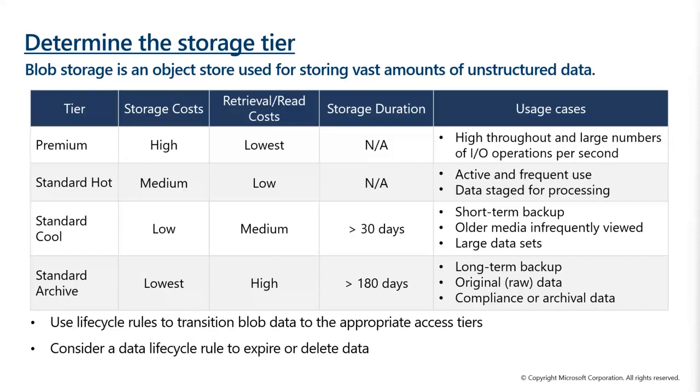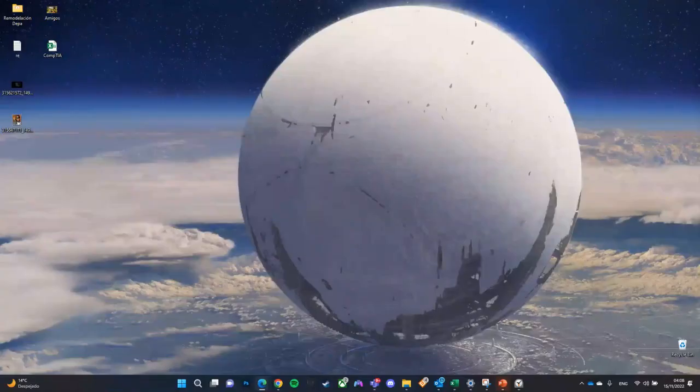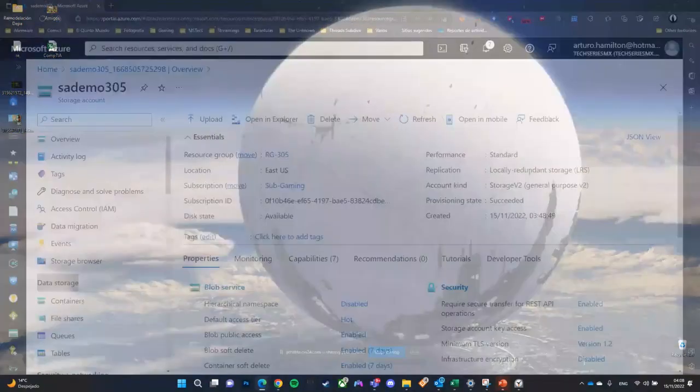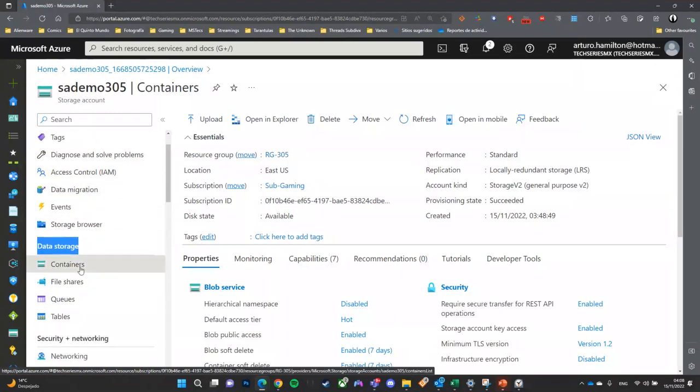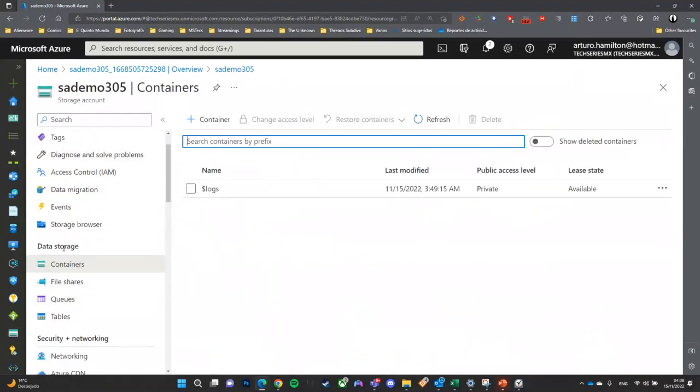Let me show you. We're gonna go to the blobs now. Here. Where is my blob? Here it is. Okay, so in here, folks, we're gonna go to containers. That's where the blobs are. We're gonna create a new one. You can see by default we get one for logs. This is always there. It's a default creation of a general purpose storage account.